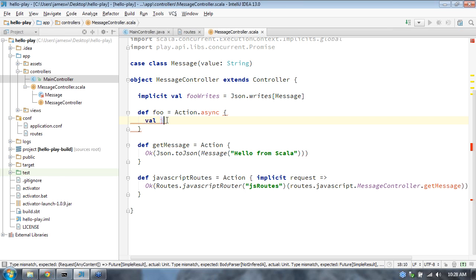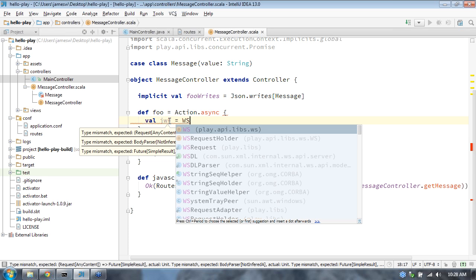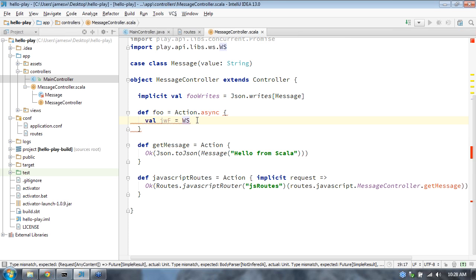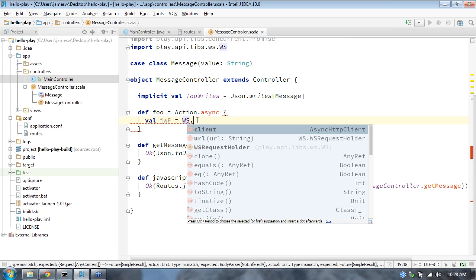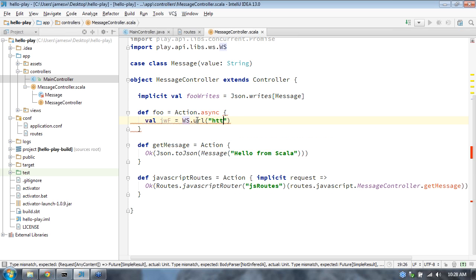So as just a real simple example, let's create a new request handler, which is going to use the Play Web Service Client library, which is reactive. It's an async and non-blocking library for doing web requests. And I'm going to use it to make a request to jamesward.com. That's my blog. And I'll make a GET request.